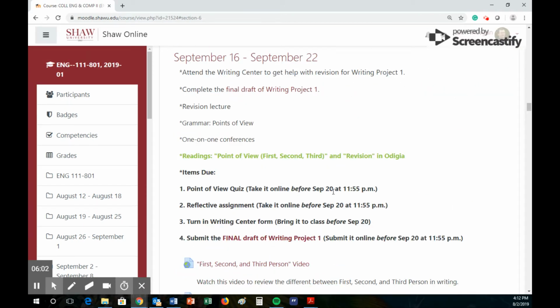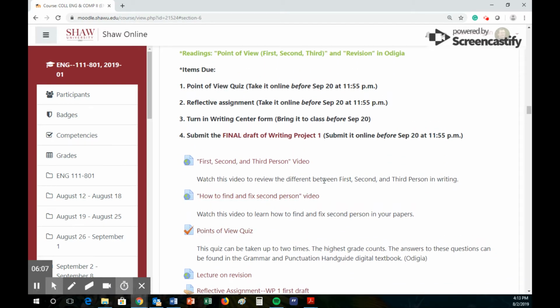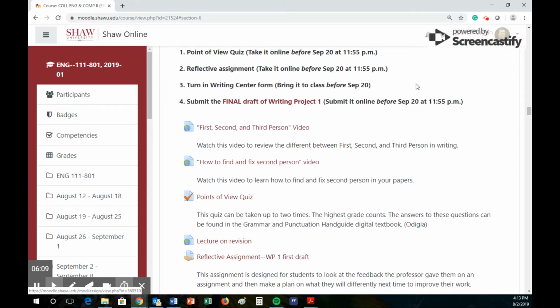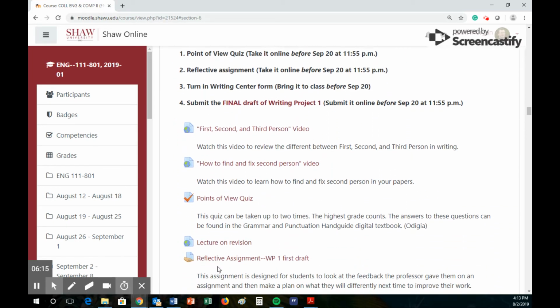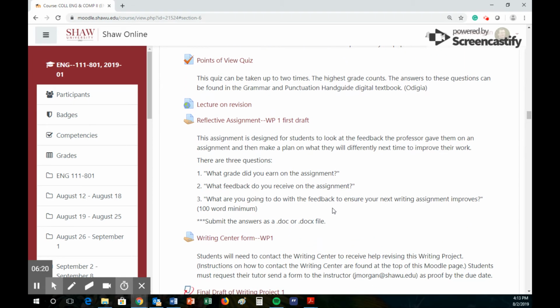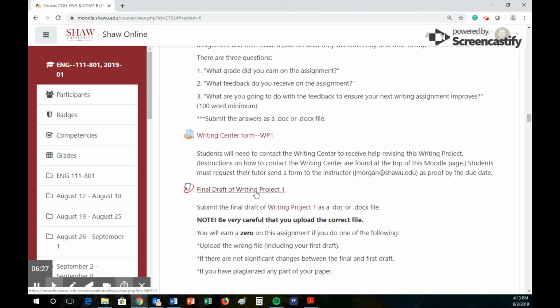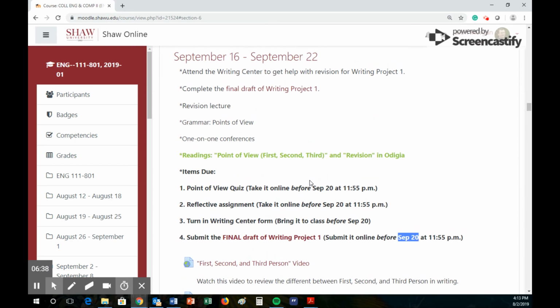So let's go back over here. Again, basically the deliverables are: take the quiz on point of view. This reflective assignment, where you look at the feedback that I gave you for the first draft of Writing Project 1 and answer those questions. What else do you have to turn in? You have to contact the Writing Center. They'll work with you and help you with Writing Project 1, and then they need to email me. I'll go in there and give you the points, and then you turn in your final draft that you have revised. So that is what's going on this week, and that's all due by Friday, September 20th. All right, so kind of a busy week, but there you go. So that's the week for September 16th.